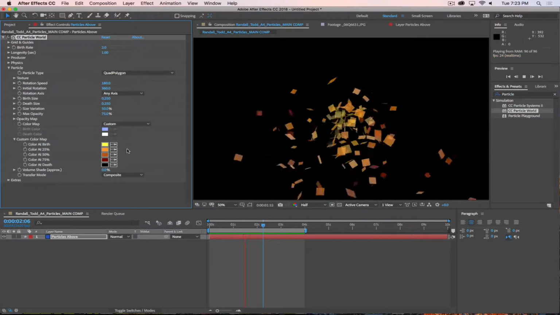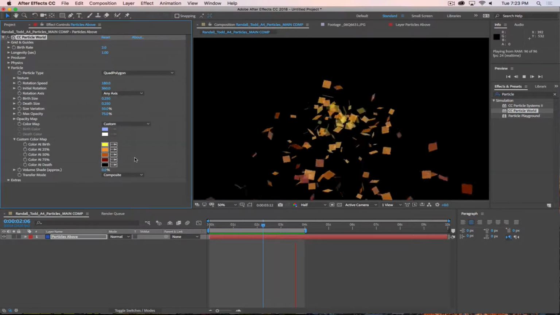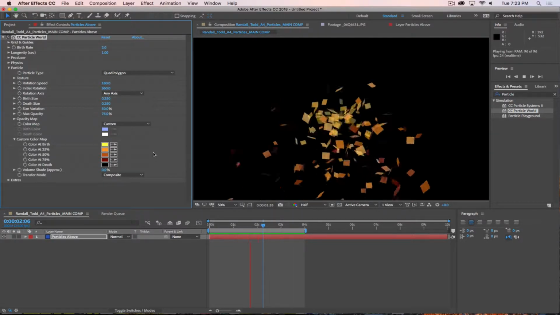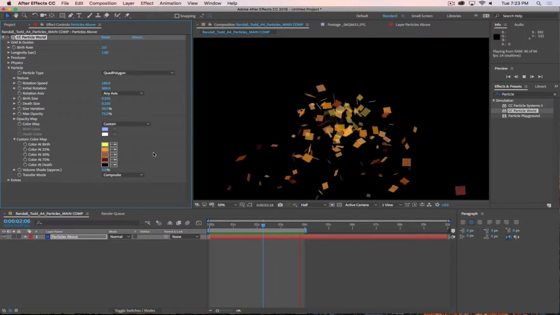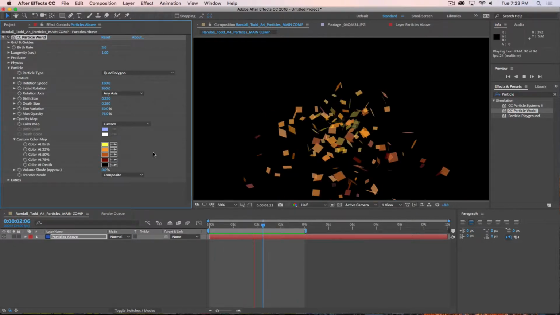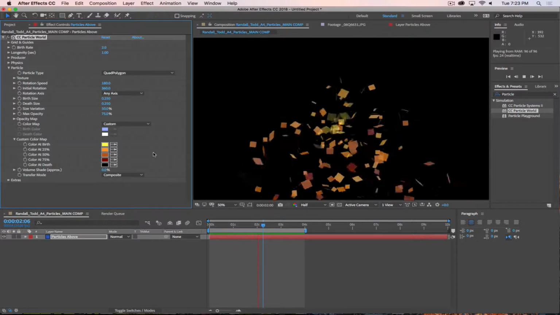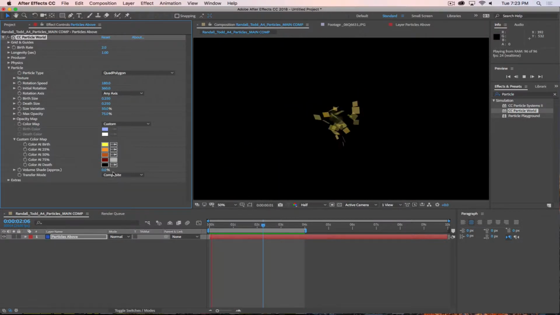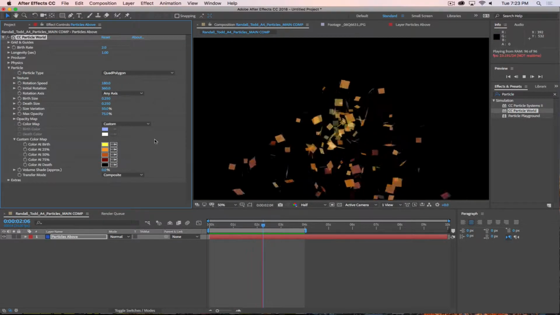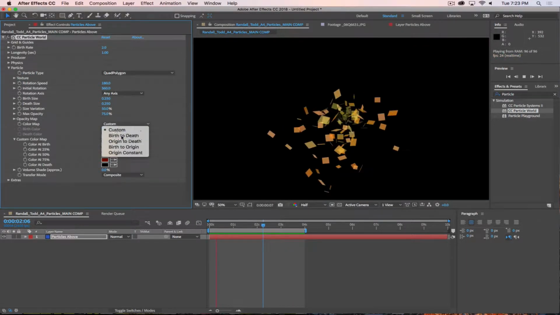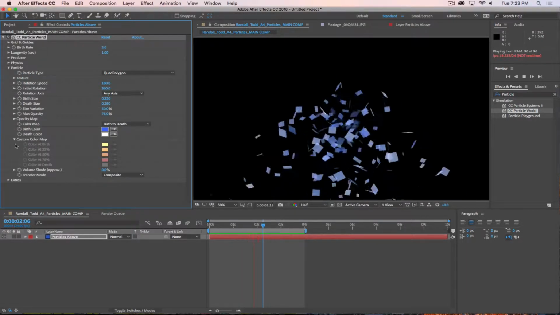If you go into the custom map, you have 5 different colors you can work with. That's really handy for creating things like fire, where you want it to start out maybe white or yellow and then slowly transition to a dark gray or smoky color. So there's all kinds of stuff you can do with the different custom colors. I'm going to set this back to birth to death.